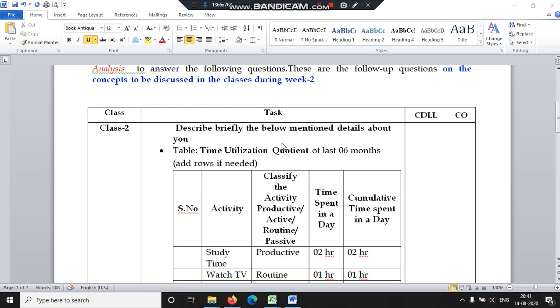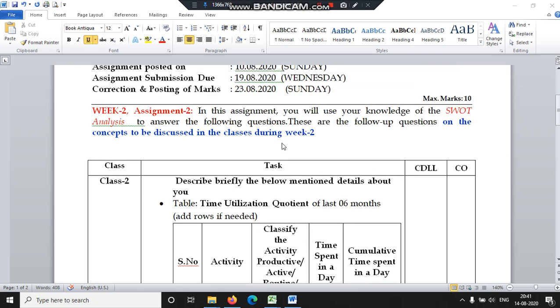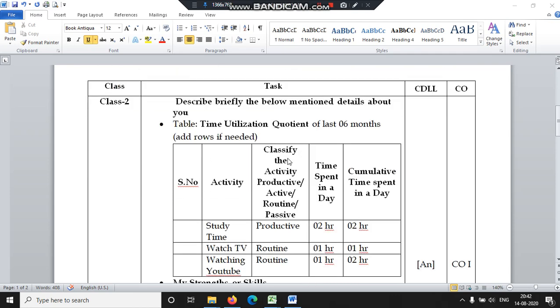So let me tell you what I was expecting from this assignment. As we discussed in the class, SWOT analysis is a tool used for self evaluation, and we are using this tool for our career analysis, to know our learning quotient and to know whether we are growing in terms of everyday learning or not. I have designed questions in such a way that you will be tested in all these parameters.